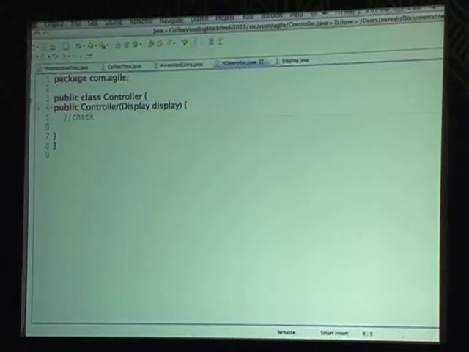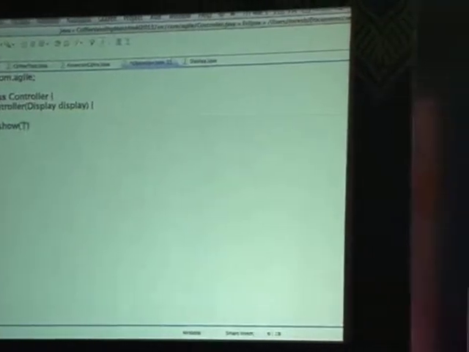So hey, I've got a cheap display for myself by self-shunting, and I'm going to use this display to put the message that I want to put. So I'm going to say display.show, please select a coffee type. If I can type properly.